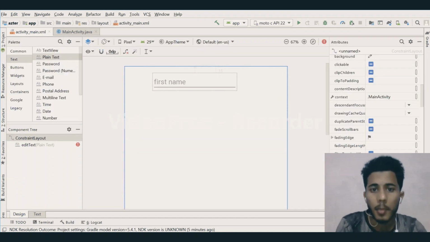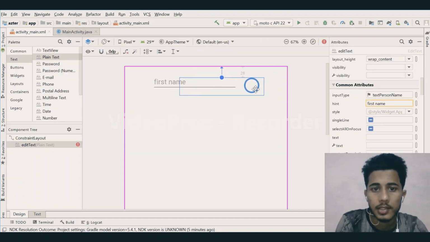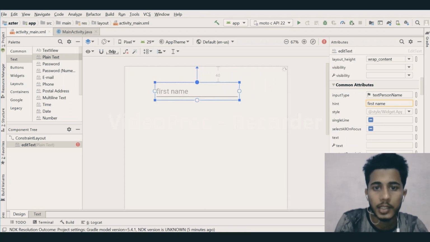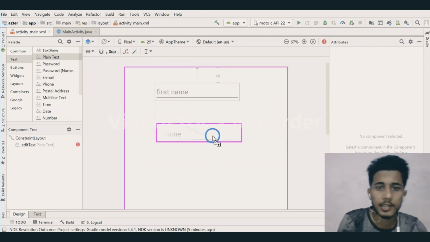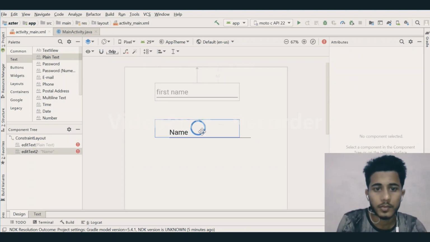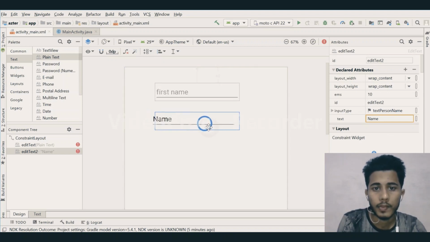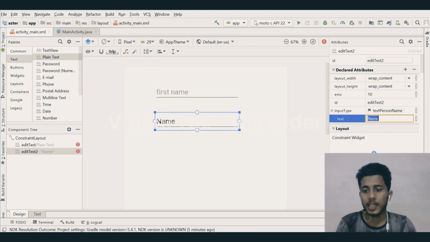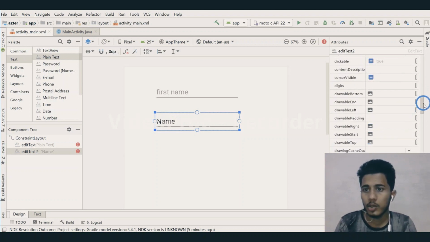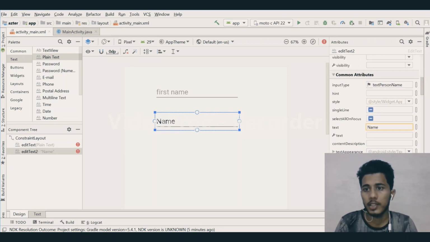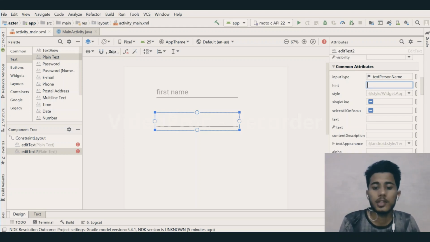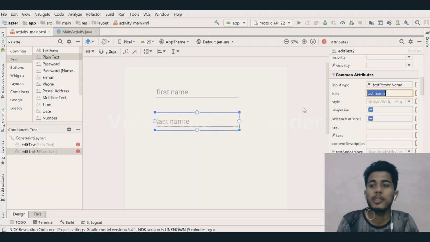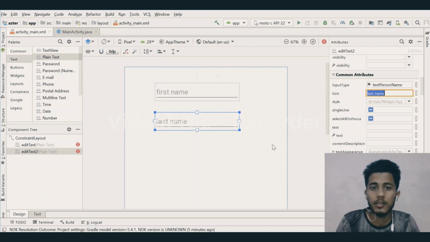We will go to design. Now let's say we put it here, right? Now let's say we drag another plain text and drop it here. Okay, and now what we will do is we again remove this text and we'll go to hint as we went earlier. And from hint what we'll do is just change it to last name, and when we press enter it will be successfully changed.